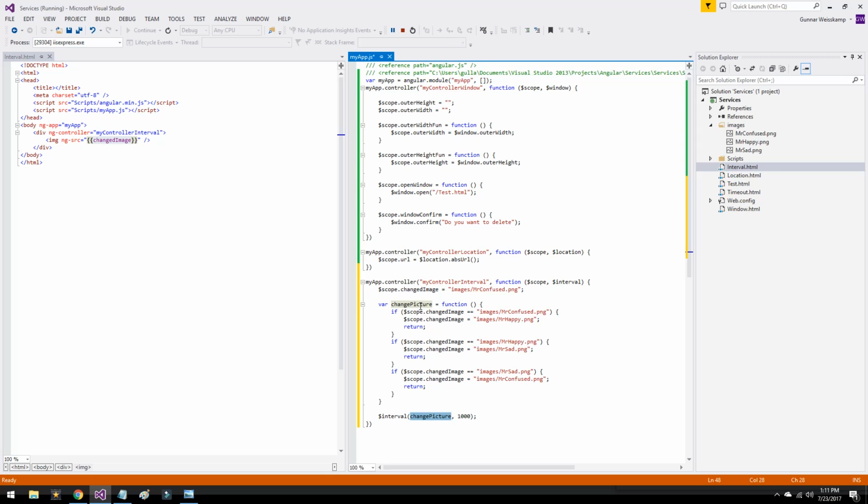So the first 10 seconds it'll come into here and it'll say, oh, are you Mr. Confused? And it will be, and then it changes that image to Mr. Happy, and then it'll return, it'll finish. Next 10 seconds it'll come in here, are you Mr. Happy? And now he will be happy, and then he'll change it to Mr. Sad. And then after that 10 seconds this code will run into here because he will be Mr. Sad. So that's the simple way that this is going to work out.